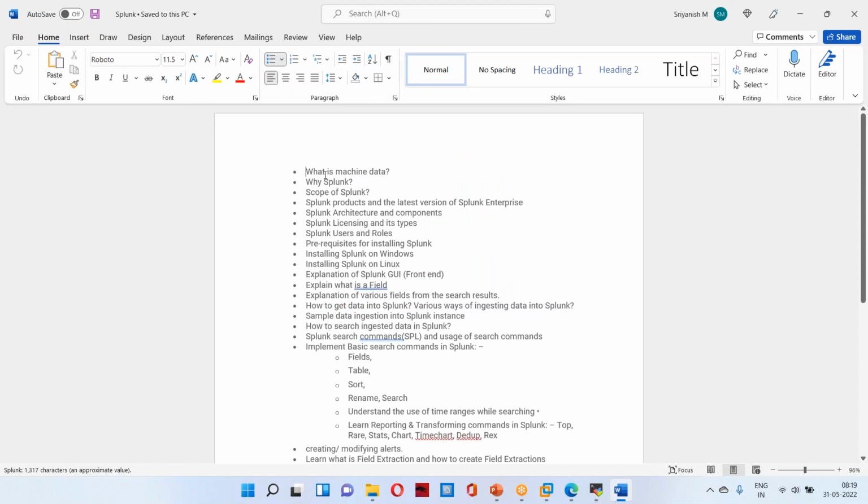We'll be discussing what machine data is in our classes, why Splunk is needed, and the scope of Splunk. As I mentioned, there are two use cases: you can monitor the logs, and you can monitor your APM as well. But in our course, only the logs part will be covered, because APM is a specific tool.